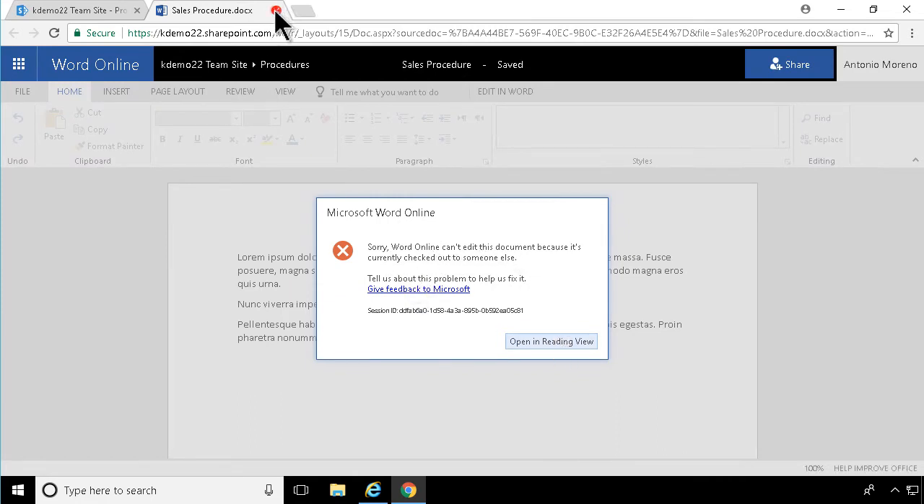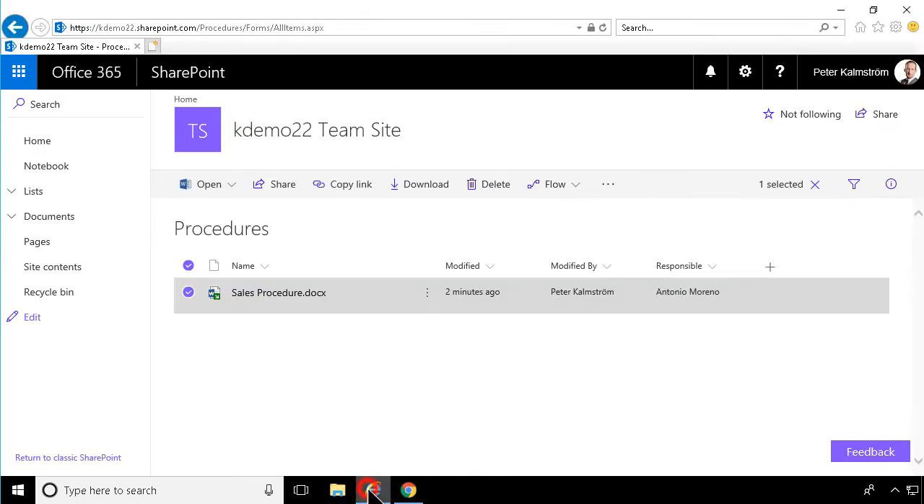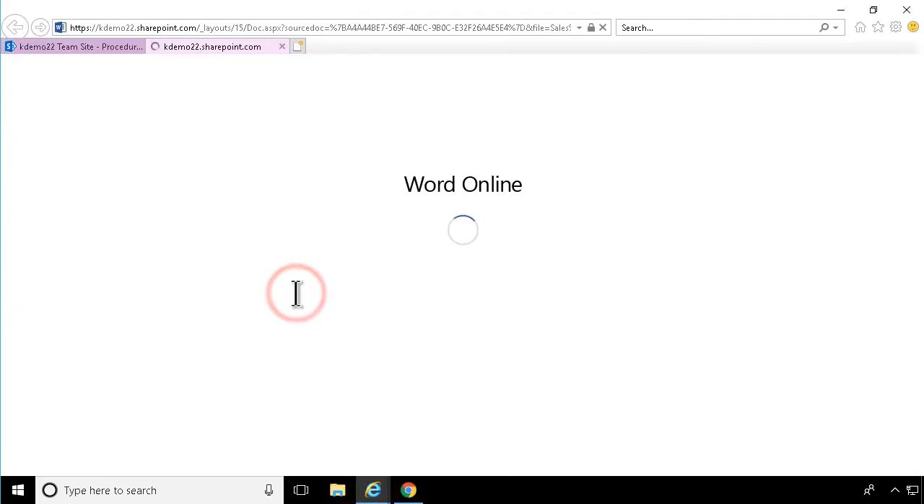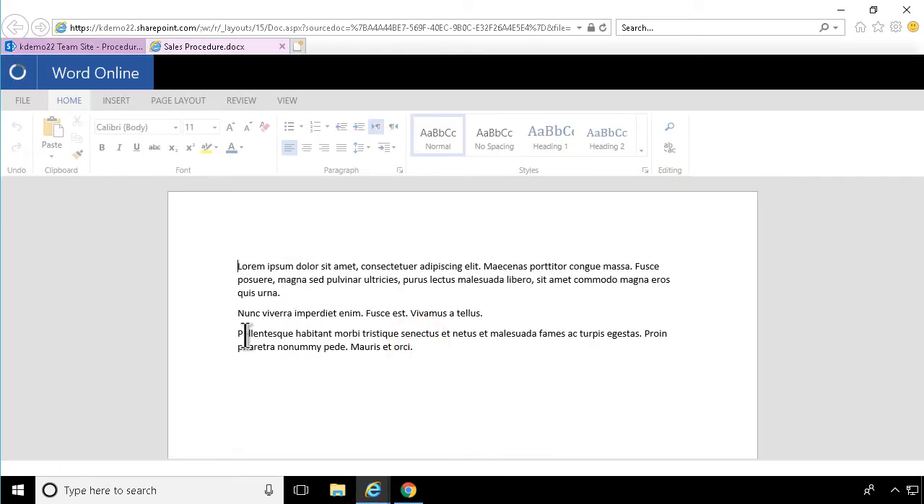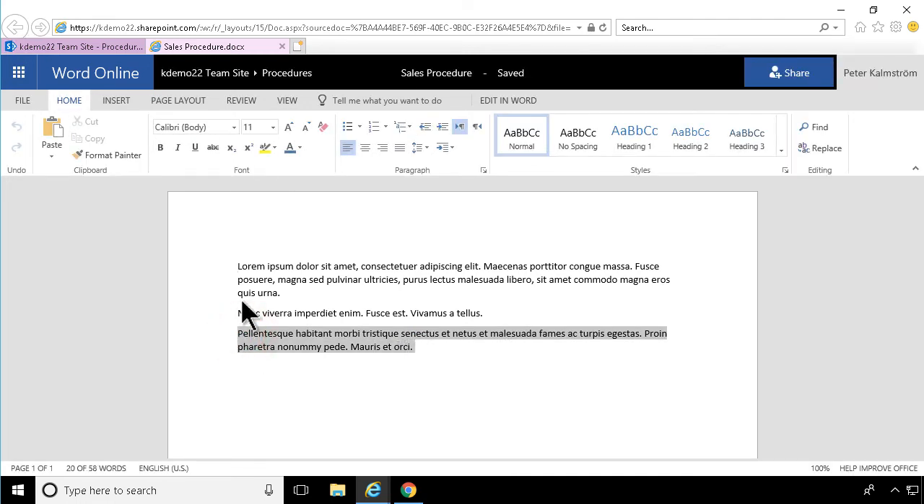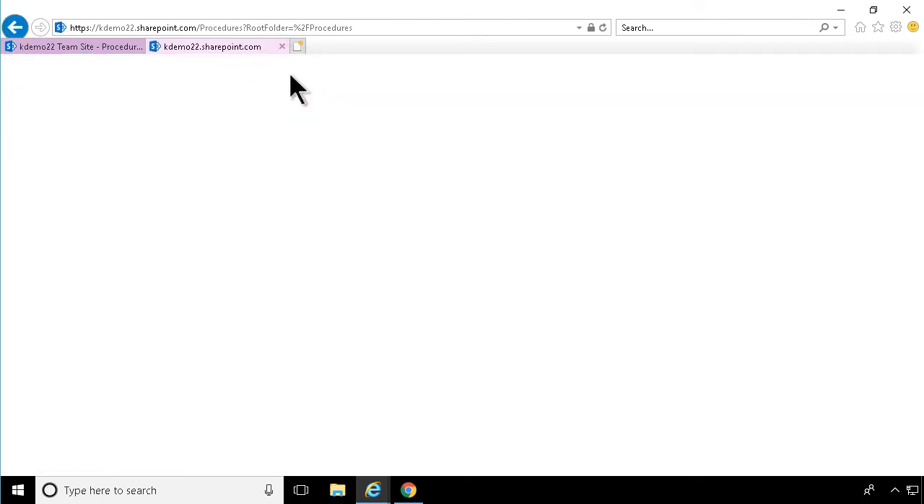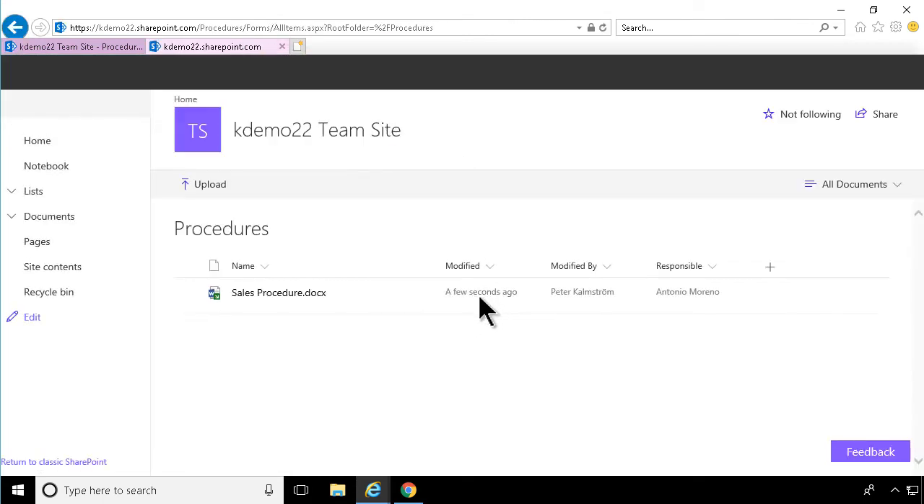Now, if I go back as myself and I edit that document, and of course I can do that, everything's fine because it is checked out to me. And I can do an edit, just color everything yellow. That would be very nice. And then I'll go back. And that is indeed saved, that change now a few seconds ago.